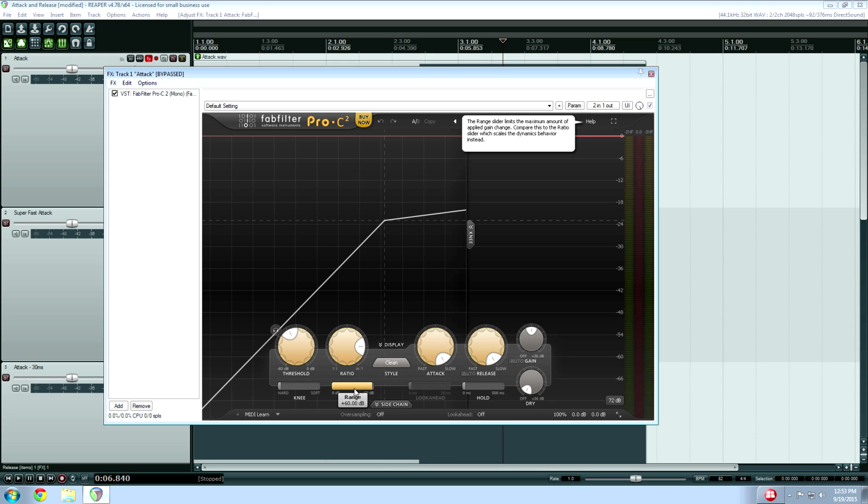I don't even know if there's any other plugin that allows that, but that's a unique feature, and this is why I'm recommending this. Even for newbies, Pro C2 is a plugin that you can get now, and it will be good for your entire audio engineering career. Next up, we will talk about the attack and release knobs.